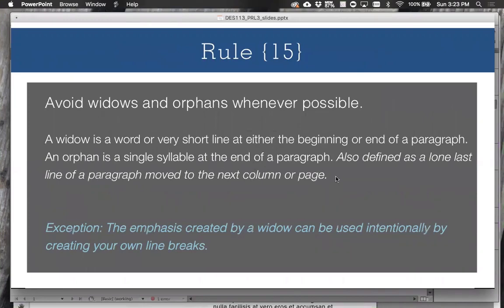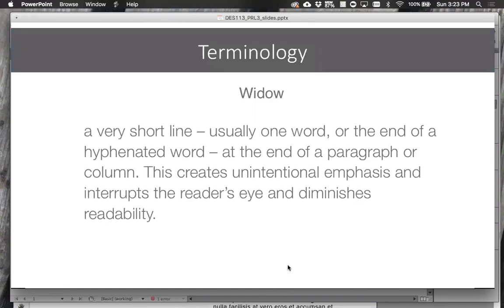The word orphan seems to have a little bit of a different definition, depending on, I guess, who's saying it. But a widow is pretty clearly a word or a partial word or a very short line, maybe two short words or something like that, at the end of a paragraph. So right here you have an example of a widow. The word readability right here is a widow.